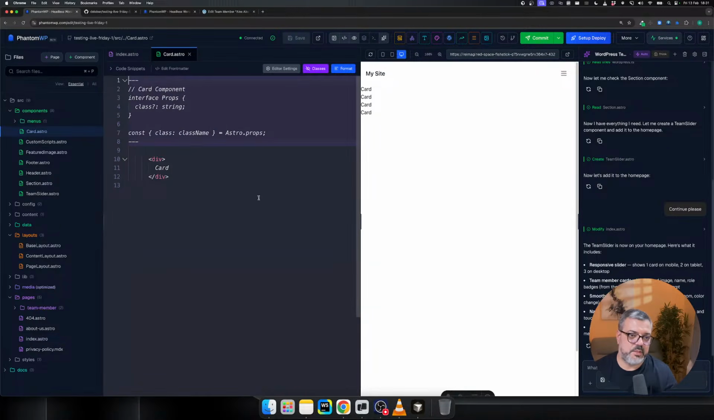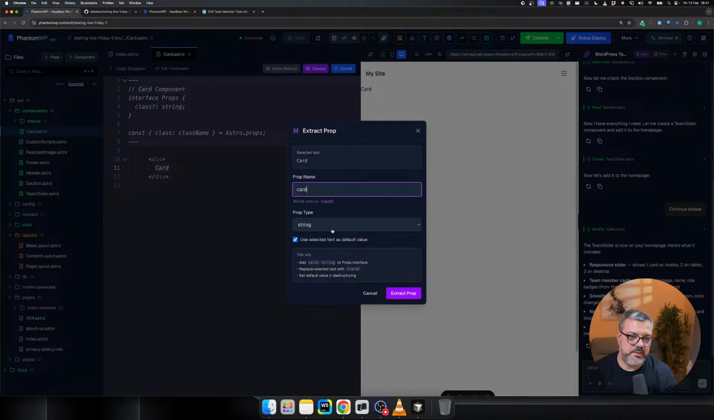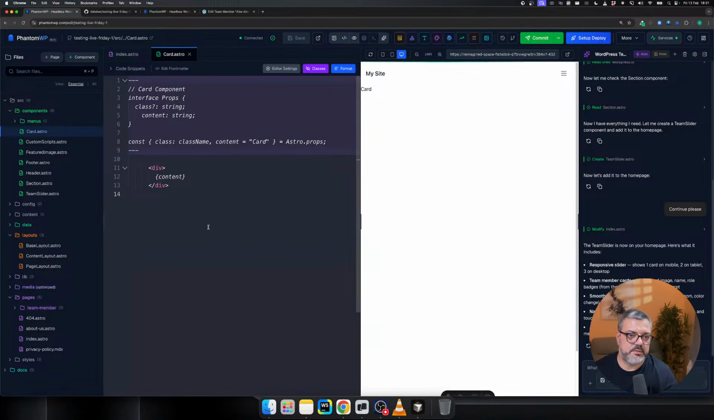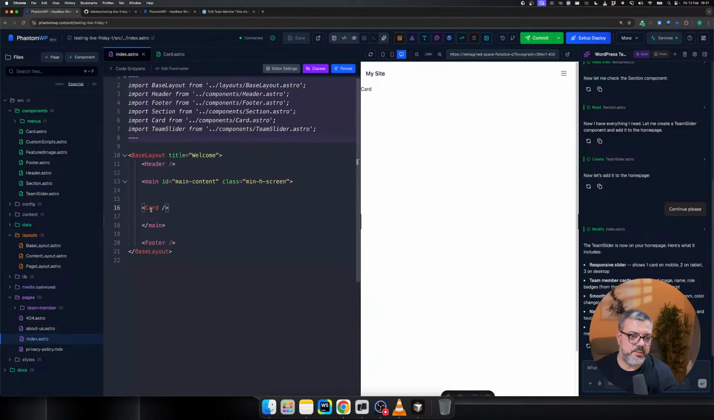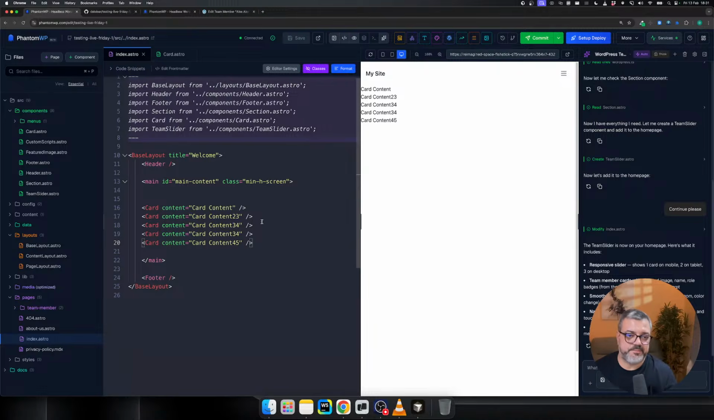Now, when we go to card.astro, let's say we want to send this text from outside. We can go here and then extract property. Let's say it's called content, it's a string, and card is the default value. So we extracted the property, and now here we can say card content equals card content. See, card content. Now we can create how many cards we want with different content. So that's the idea of components.